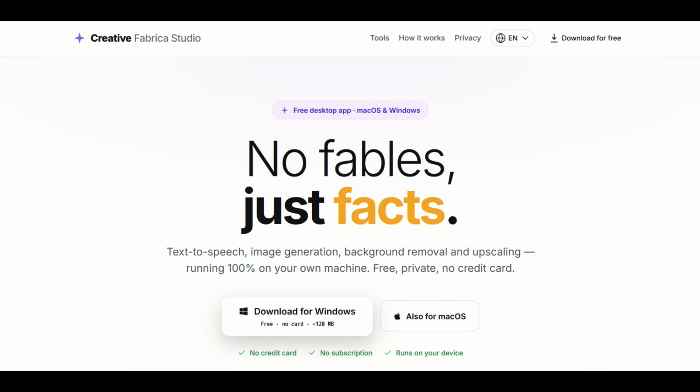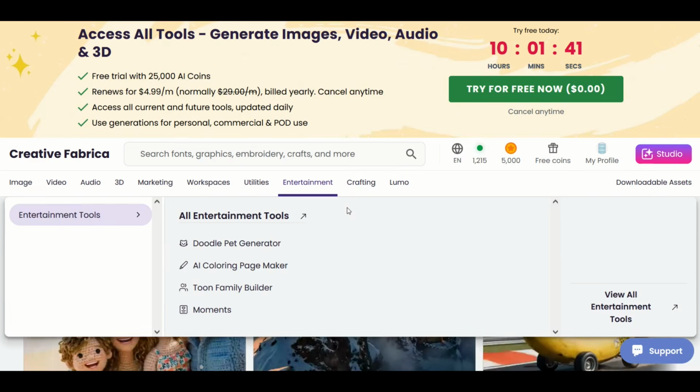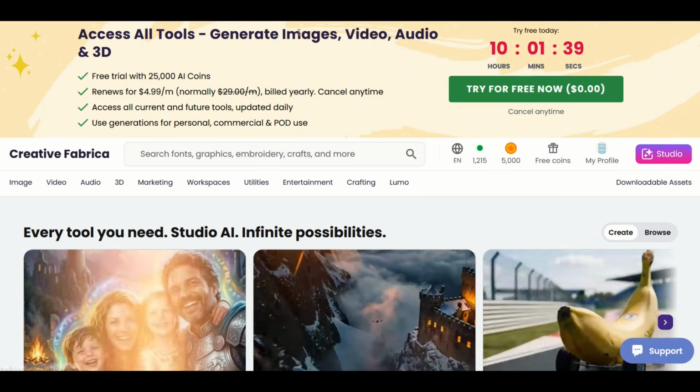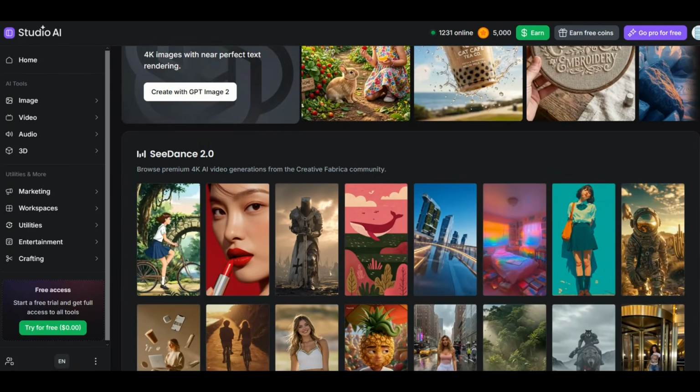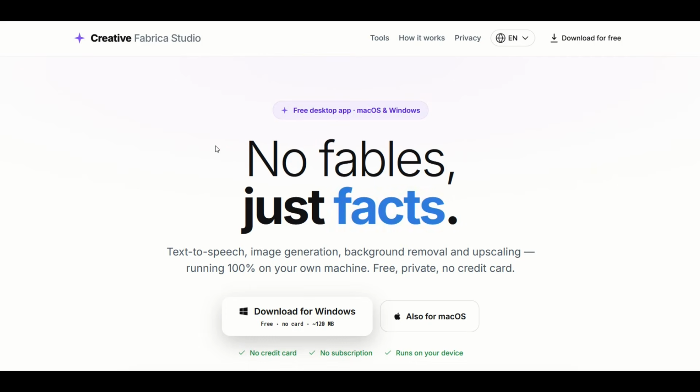I want to point out this is different than Creative Fabrica's website that has the Creative Fabrica Studio and Studio Designer inside of it. This is a standalone program that I'm going to be downloading onto my computer. Okay, so let's get started here.